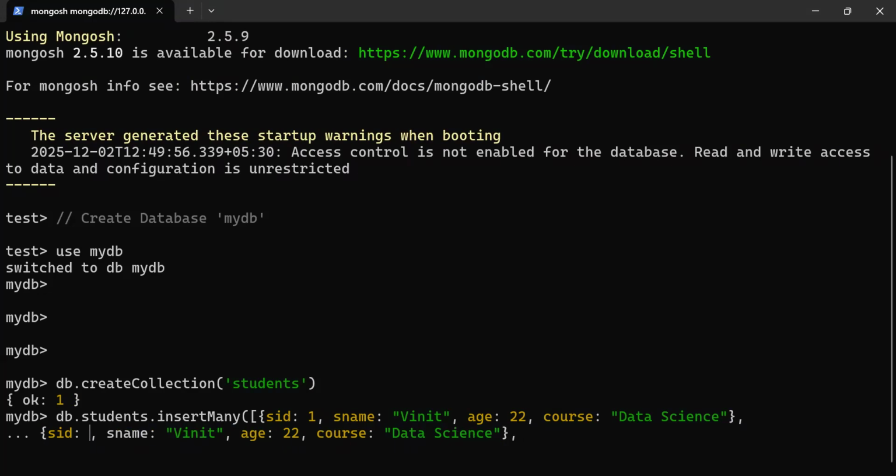So now I will give 2, and I will give a different name like Asha. Then I will give the age 23, right? Then I will give the course. Let me allot some other course. What course can I give here? Let's say full stack development, right?